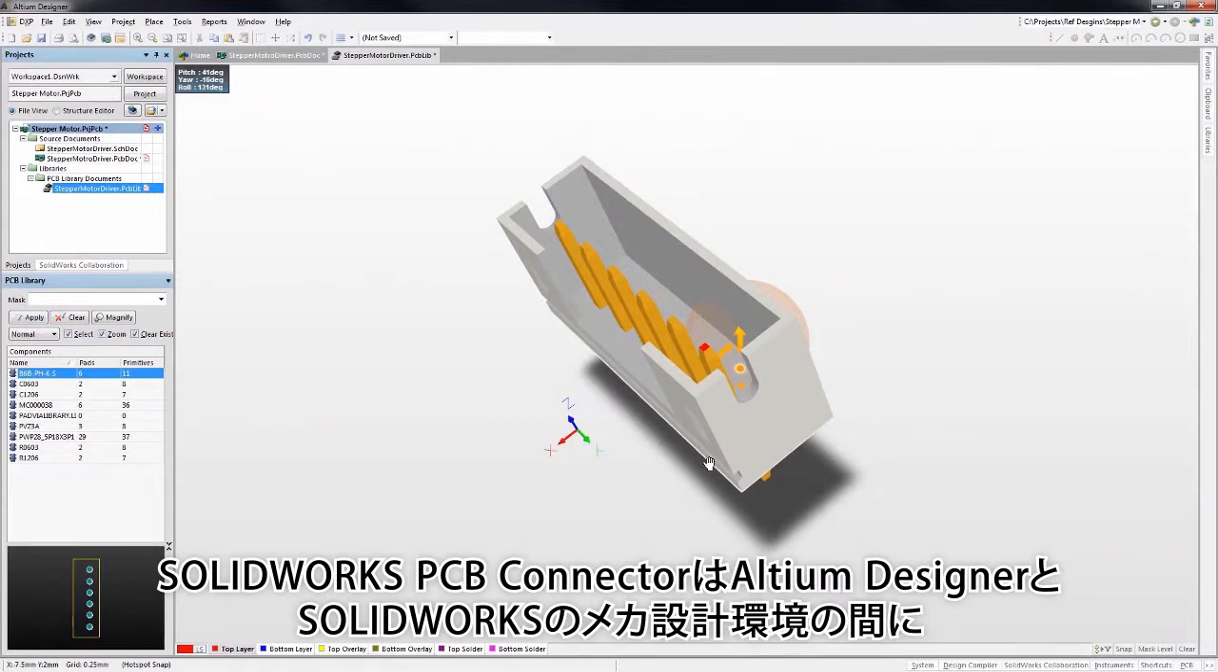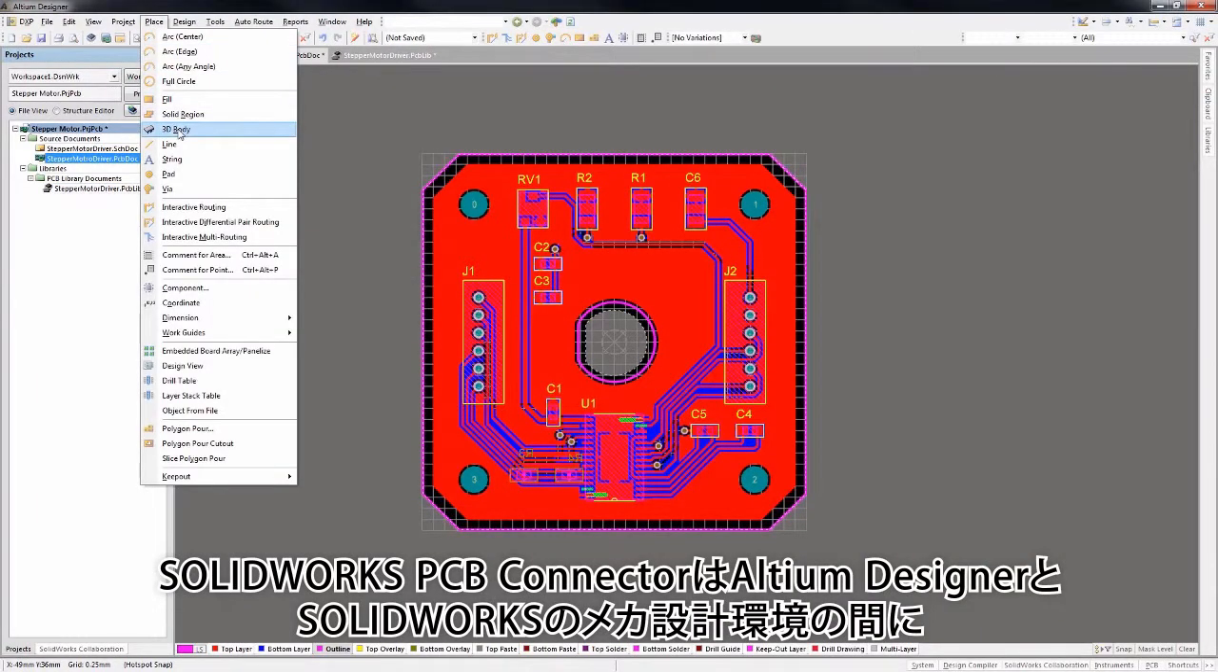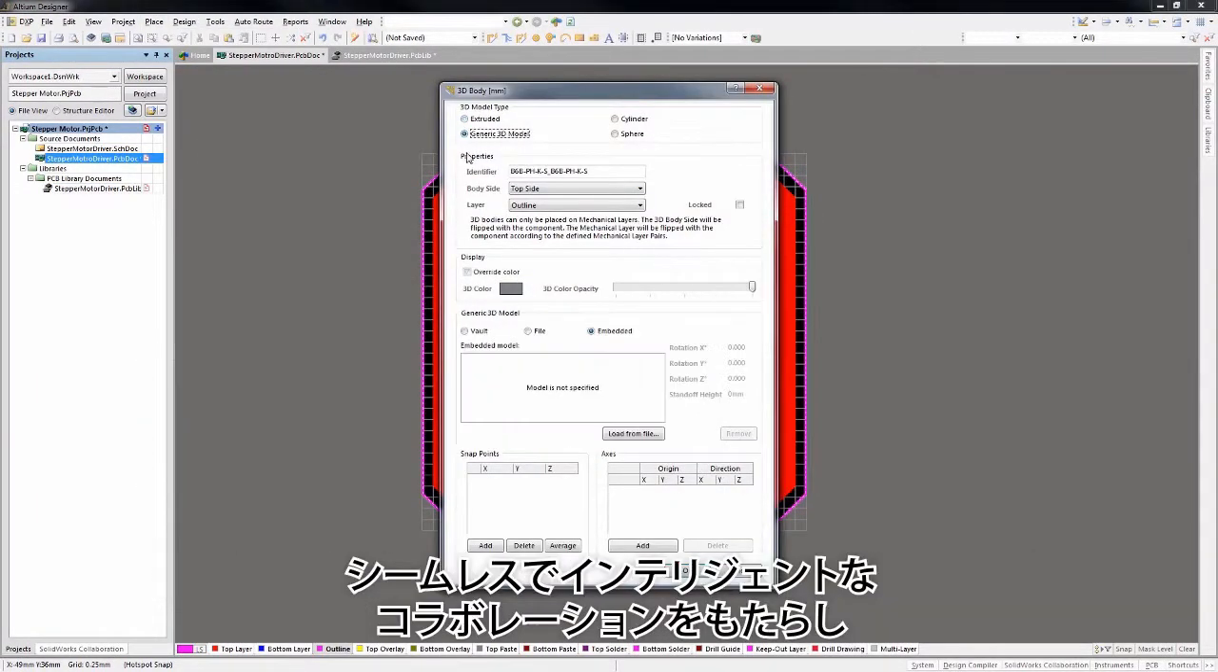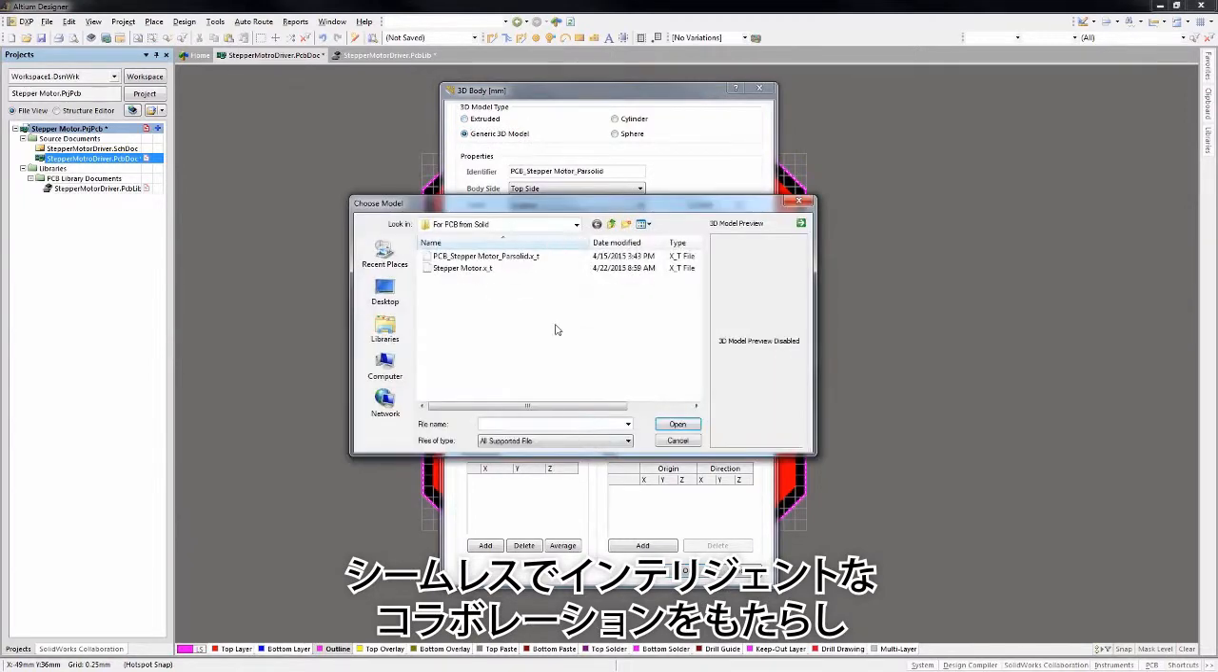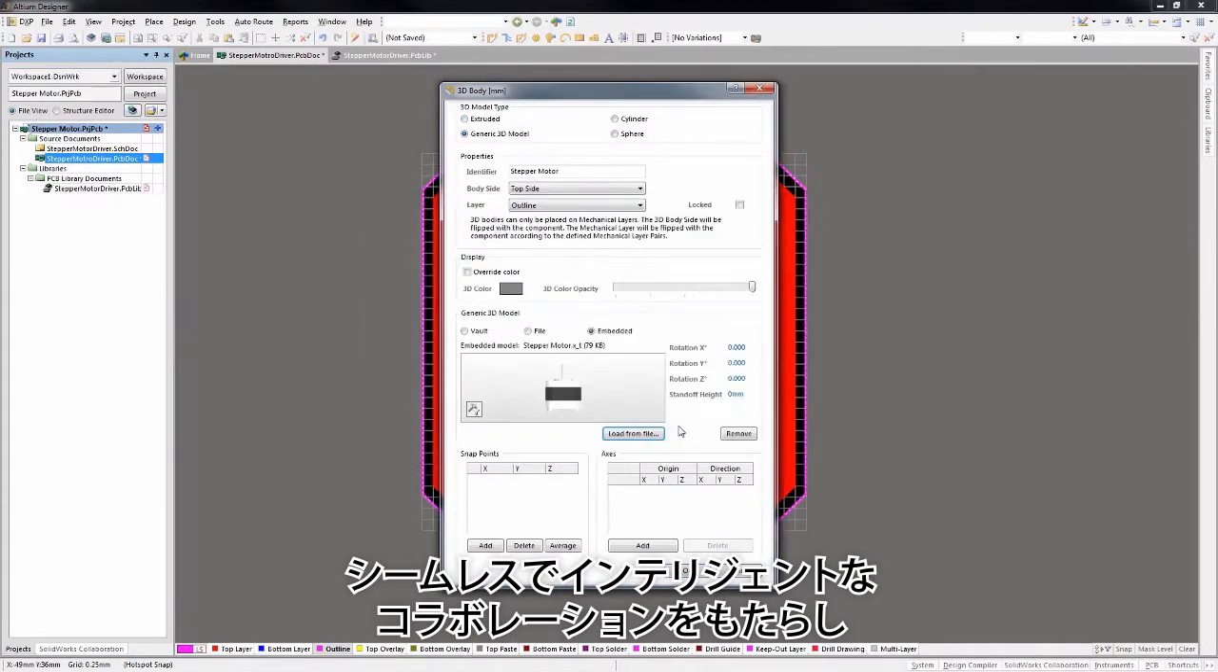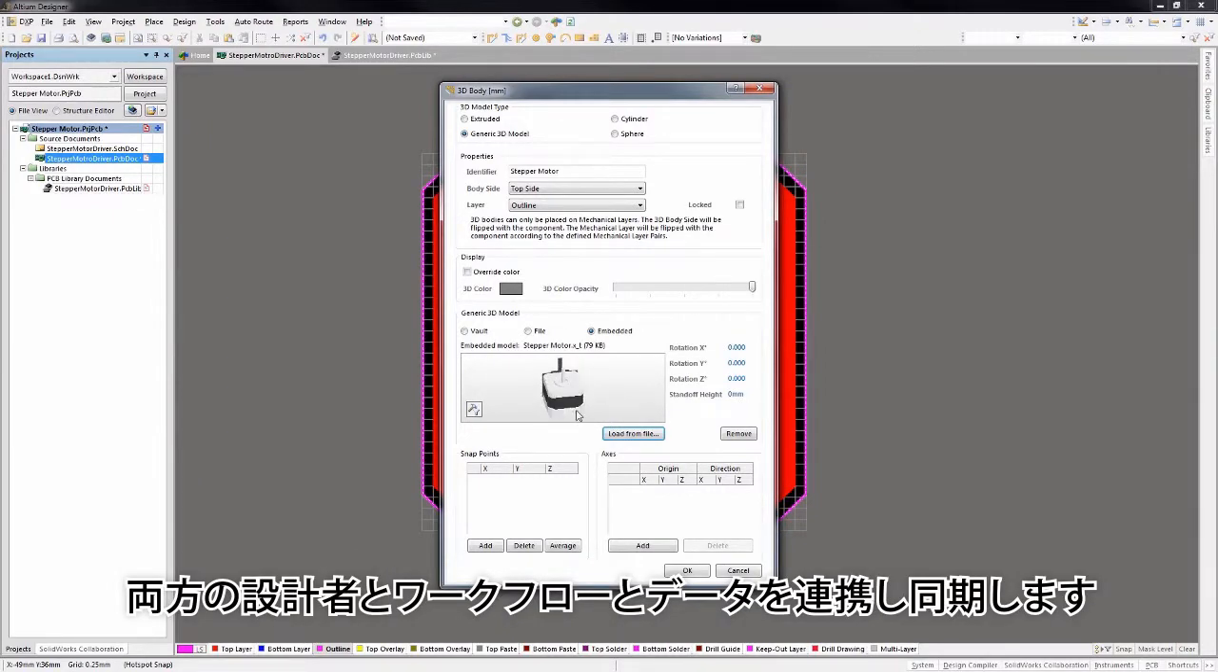The SOLIDWORKS PCB Connector extension eliminates this separation by providing seamless, intelligent collaboration between the Altium Designer and SOLIDWORKS mechanical design environments that keep designers, workflows, and data connected and synchronized.